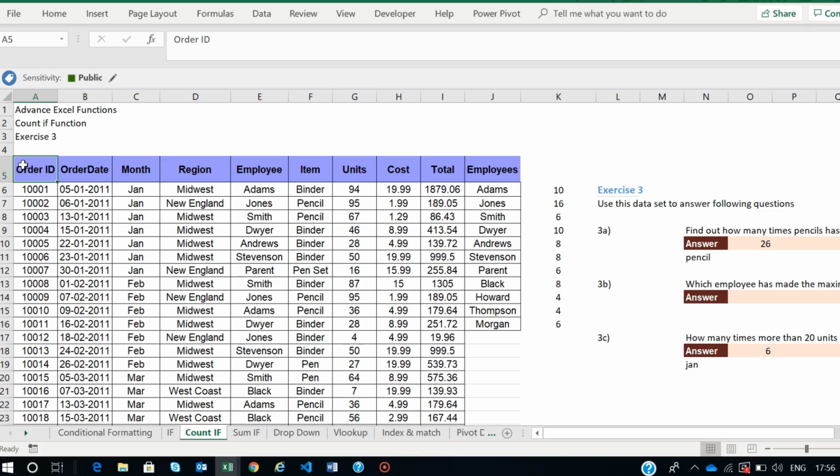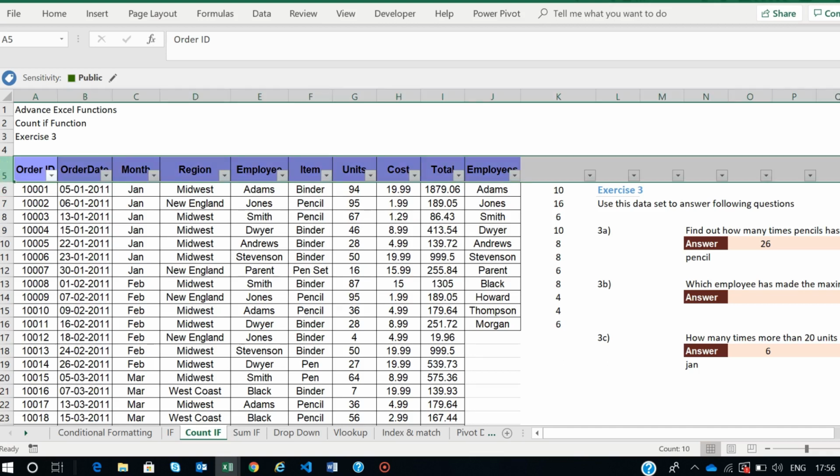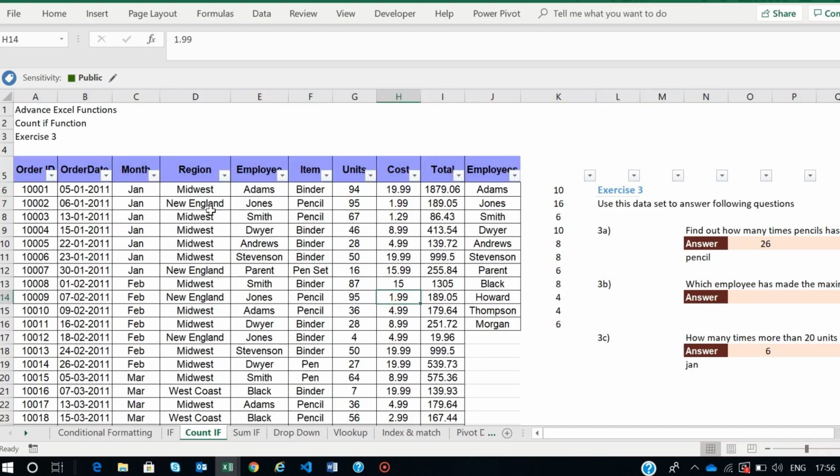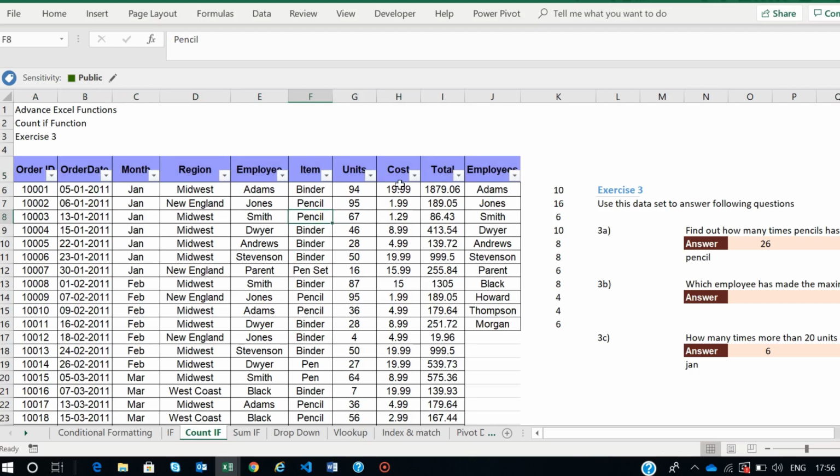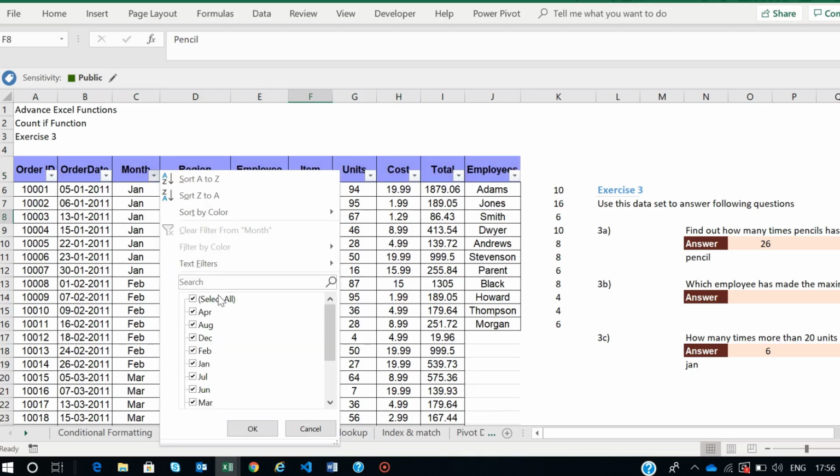Simply select your data, Control Shift L, and it will apply the filters, right? Or if you want to apply it on specific cells, you can simply select the cells, Control Shift L. It will apply filters. And now let me just filter the month of January here to see whether the function is working fine or not.